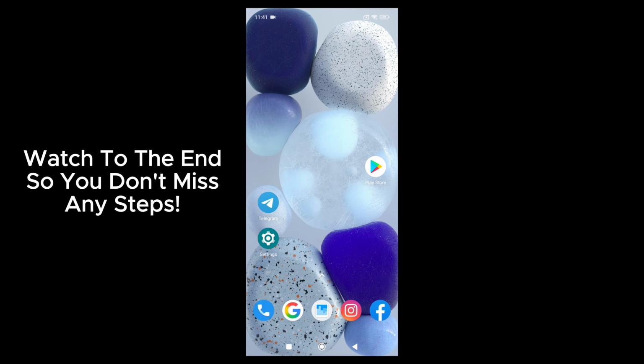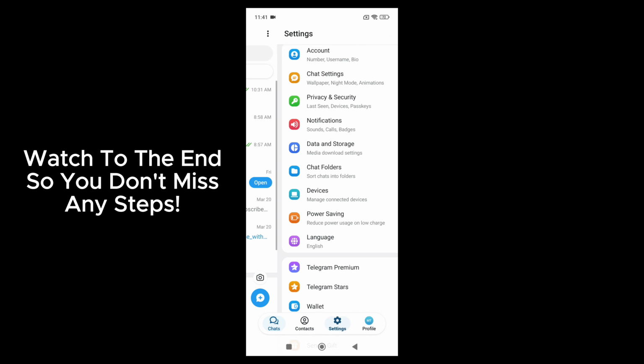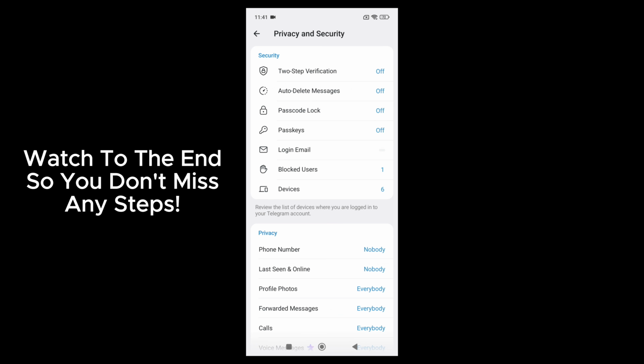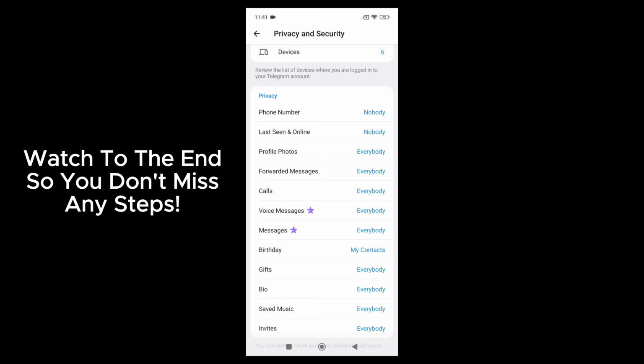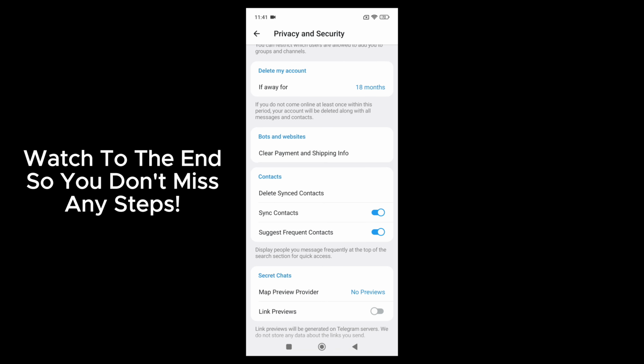Start by opening the Telegram app. Head into Settings, then choose Privacy and Security. Depending on your device, settings may be on the bottom bar or behind a menu icon in the top corner. Once you are in Privacy and Security, scroll until you see the Contacts section. This is where Telegram manages how it reads and syncs your phone's address book.